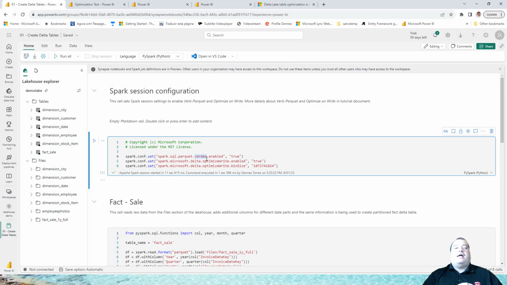When we convert files to tables in a lakehouse, we usually enable the view-order optimization. The view-order optimization can make a table way faster to query than a usual lakehouse table. We talked about these configurations before in previous sessions of Fabric Monday.